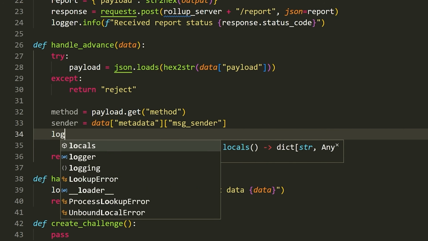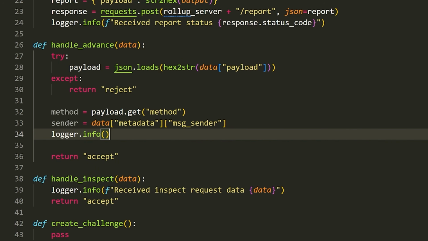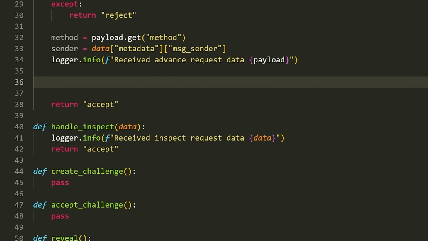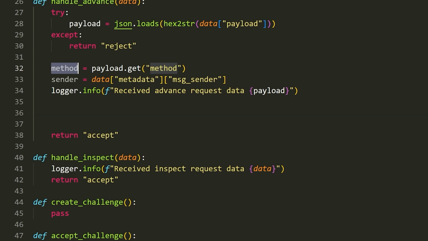Now what we can do is say logger.info, and we can just put an f string here, and we could say received advance request data. And then we can log the payload, which now will be in an object format that we'll be able to actually read. There we go. Okay.